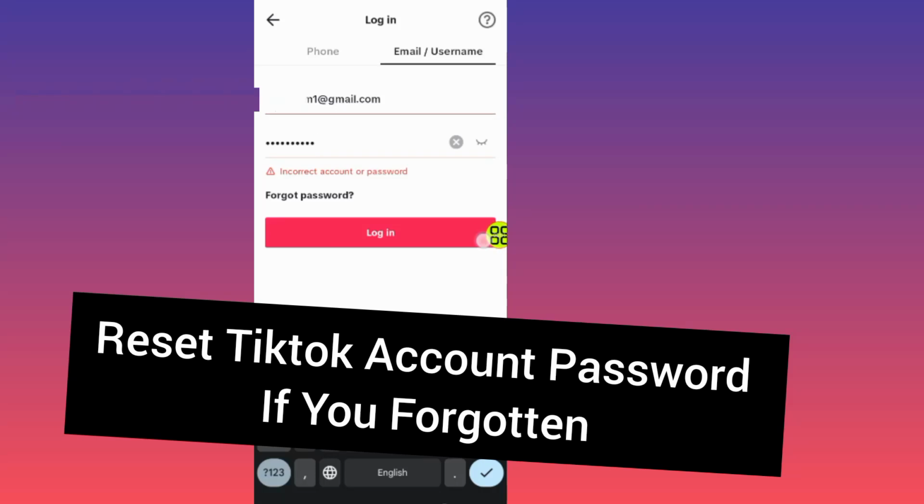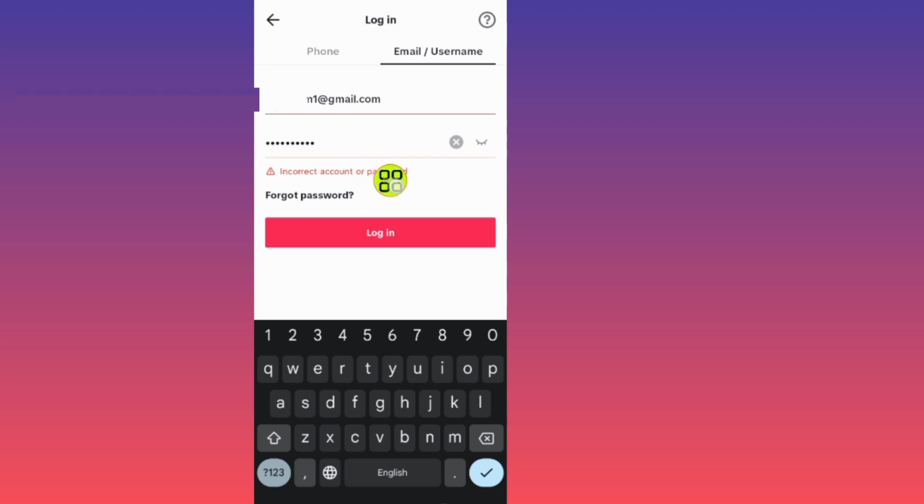So as you can see now, I type in my password, but here it says incorrect account password. I'll show you how to reset your TikTok account password. Just make sure to watch the video to the end.